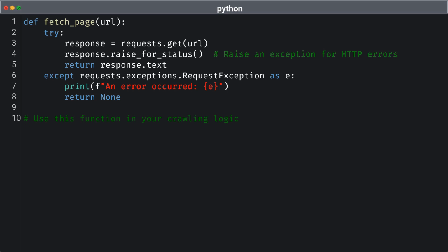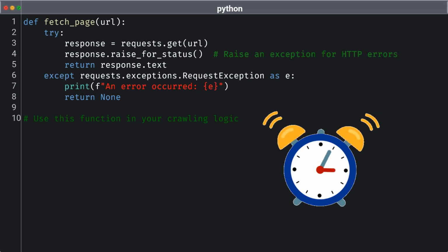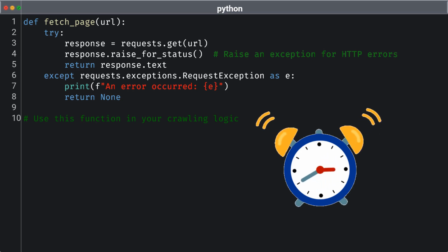Now, if the request runs into an issue, like a 404 or 500 response, response.raise_for_status() will trigger an exception. This makes it super easy to identify HTTP errors without complicating things too much. In the except block, we catch any exceptions that pop up from the request and display a helpful error message that details what went wrong.